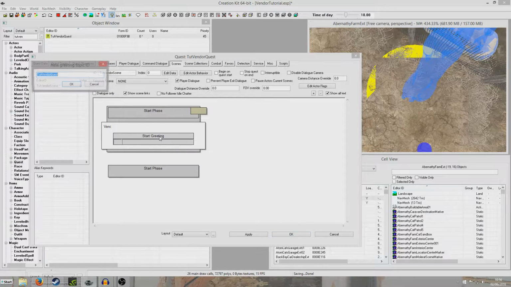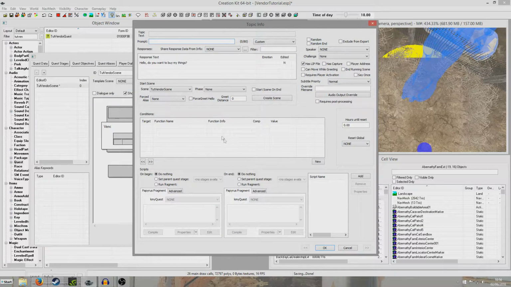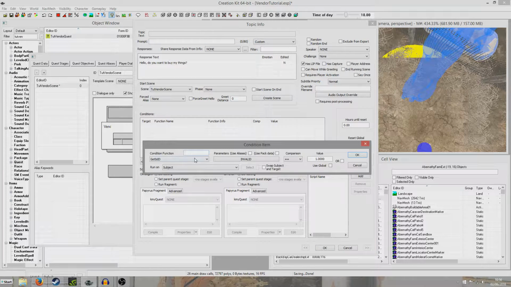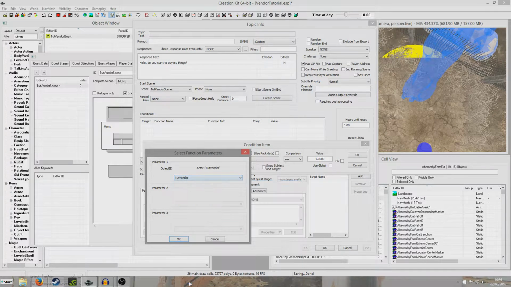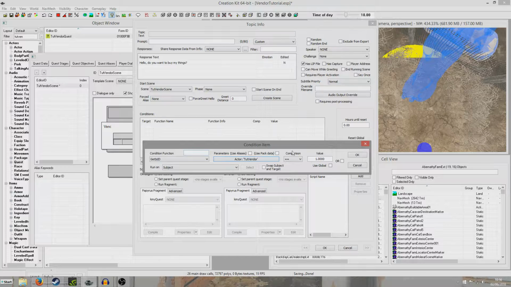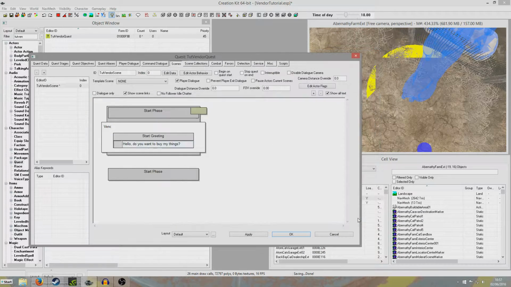And then if we double click the greeting, we need to give it an ID. So tutorial vendor greeting. And we need to give it a response. So, hello, do you want to buy my things? Okay. And we're going to condition this so that only our NPC can say it. So I'll search for tutorial vendor in here. So get his ID, tutorial vendor equals 1. So only tutorial vendor will say this line. And we hit OK. Hit OK again.